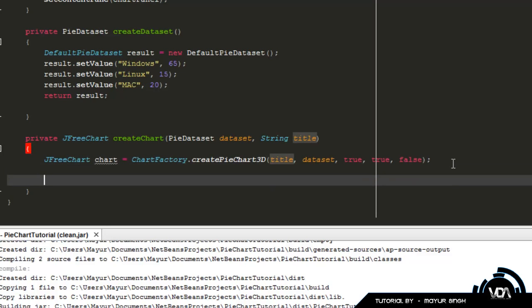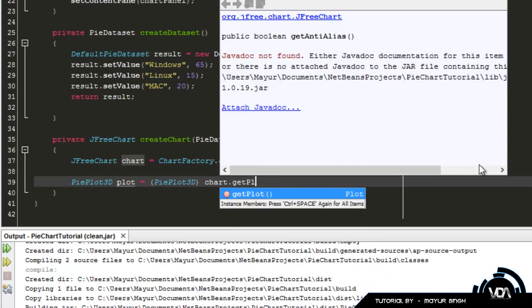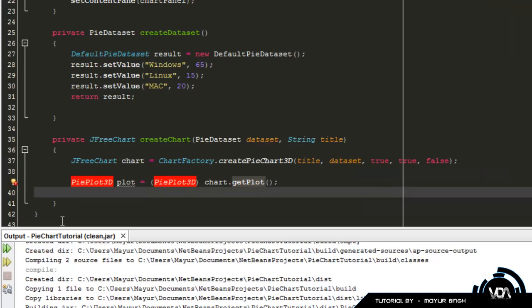Okay, so now that we have the data done, we can actually plot the 3D pie chart. So we're going to type in PiePlot3D plot, give a random variable name, is equal to PiePlot3D, and then we're going to type in chart.getPlot. Okay, now what we have to do is add the import for that.